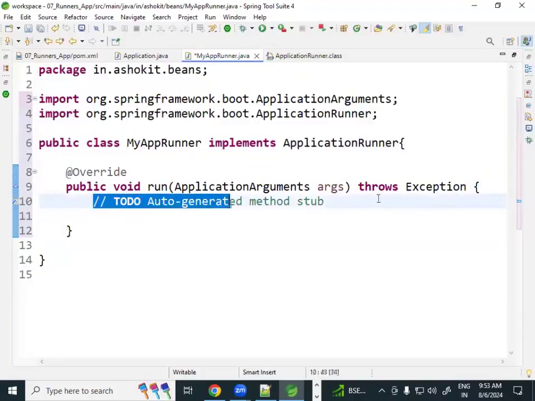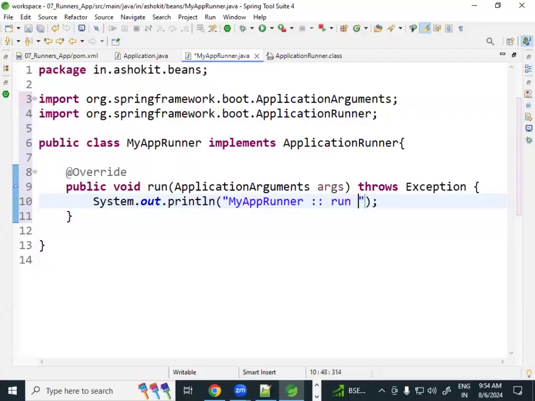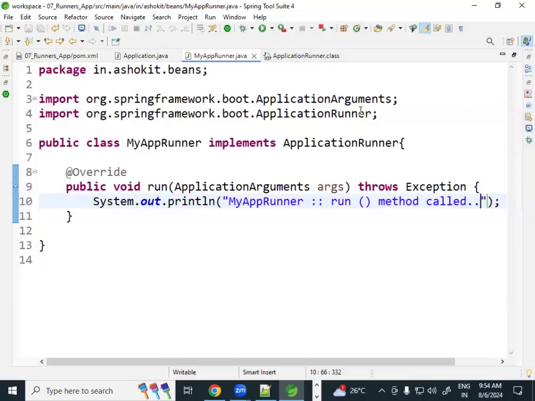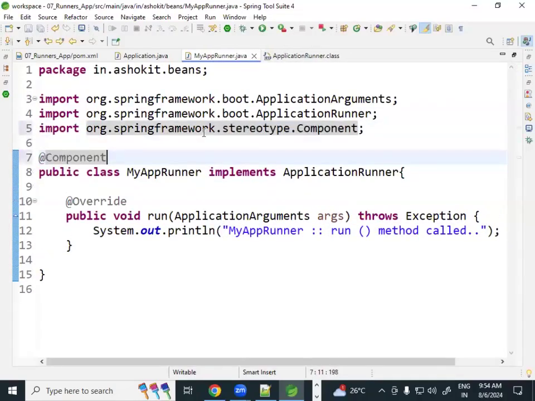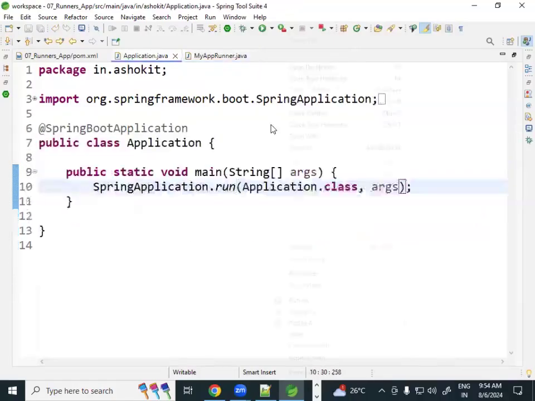What is the parameter of this method? Application arguments. Okay, let me write this one. System.out.println my app runner run method call. Yes, I'm writing it. I want to represent this also as a Spring Bean. To represent this class as a Spring Bean, I'm going to use one annotation that is called @Component. Okay, now let me go and start the project.